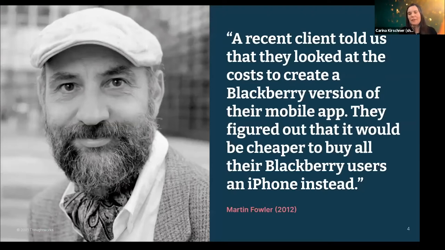It's already from 2012. A recent client told us that they looked at the cost to create a BlackBerry version of their mobile app. They figured out that it would be cheaper to buy all the BlackBerry users an iPhone instead. And I think this sums it up really well.